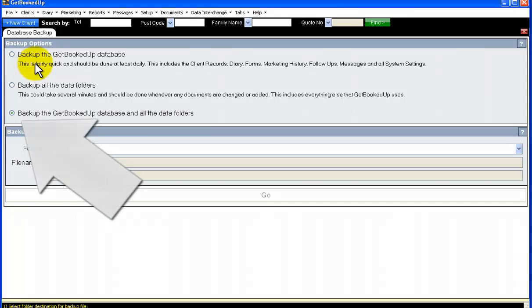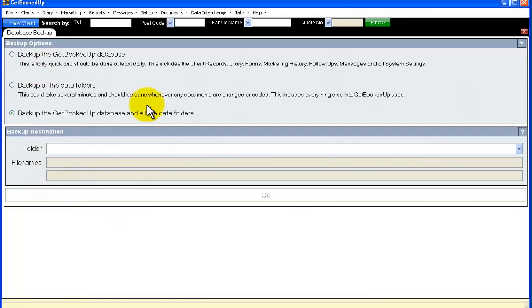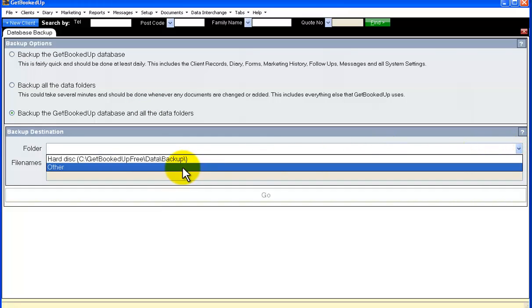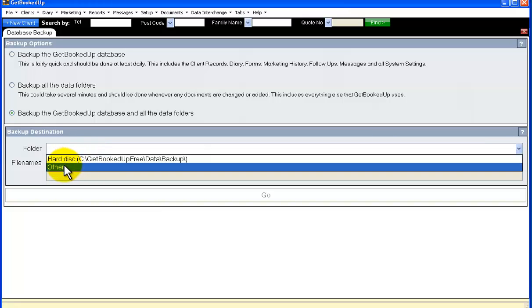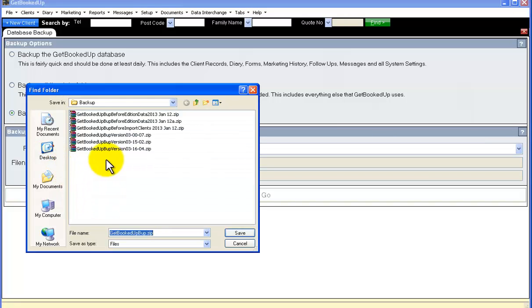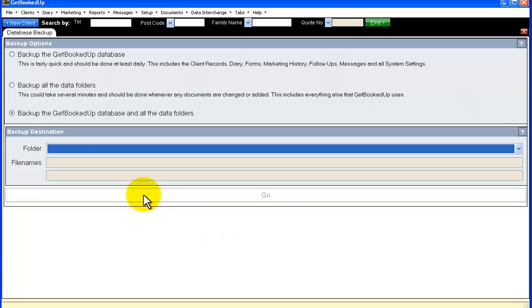And the third option that you can see there is back up the database and the data folders in one hit. So you choose which option you want, and then you just choose your backup destination folder. So you can choose to pop it on the hard disk, and that'll just save it onto the hard disk there into the backup folder within GetBookedUp folder. Or you can choose other, so you can save it onto an external source and find the drive that you want to save it onto, and just click save to go ahead with there. So that's how you do the backup.